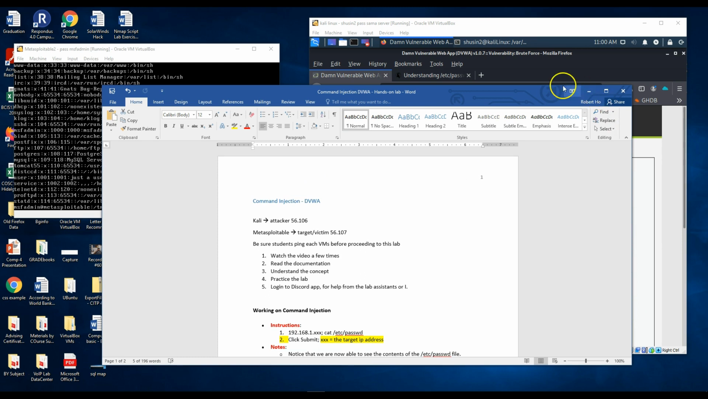Before I let you go, I just want to mention something. Make sure that your colleague can communicate with Metasploitable and vice versa. Students do not need to use this IP address, but as long as they are in the same subnet. Okay. Watch the video a few times if necessary. Read the documentation. Understand the concept. Practice the lab, and log into the Discord app for help from the lab assistant or me, so we may be able to help you. In case I'm not available at Discord, please contact the lab assistant.